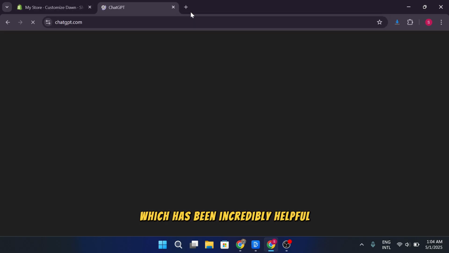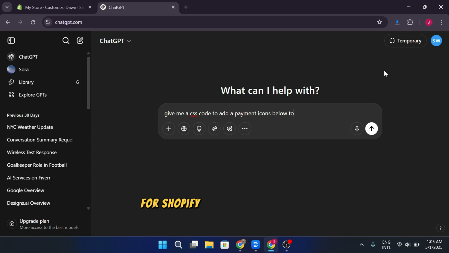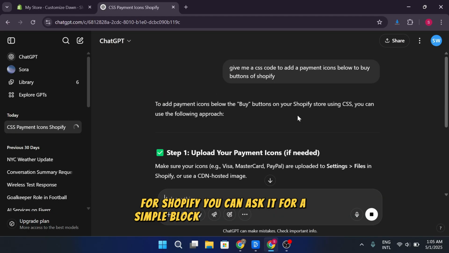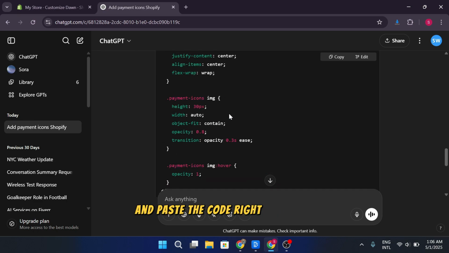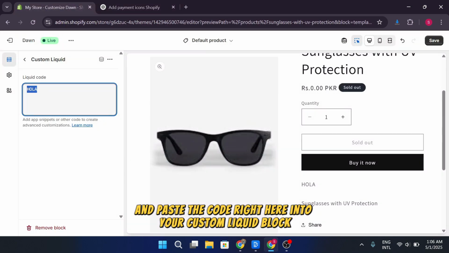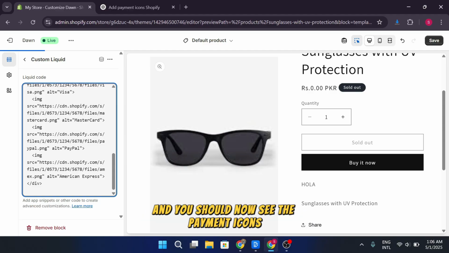has been incredibly helpful for generating quick and clean snippets of liquid code for Shopify. You can ask it for a simple block that displays Shopify's supported payment icons and paste the code right here into your custom liquid block. Once added, just save the changes, preview your product page, and you should now see the payment icons nicely placed under the Buy It Now button.